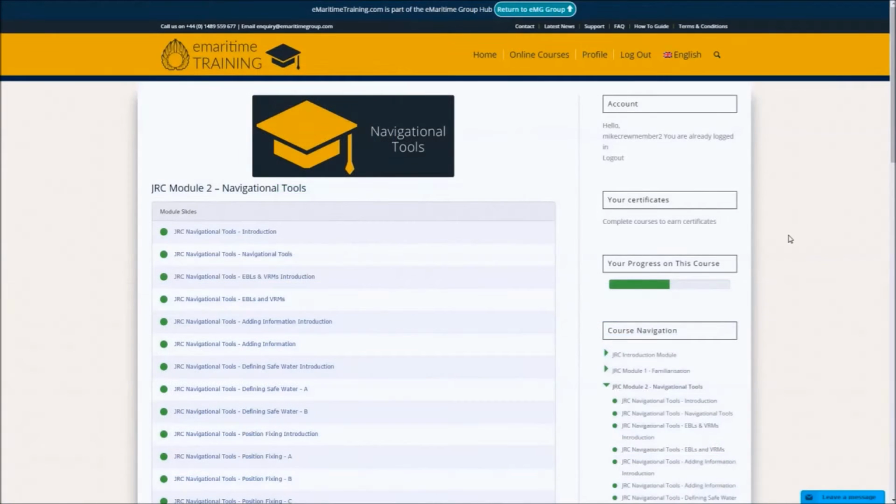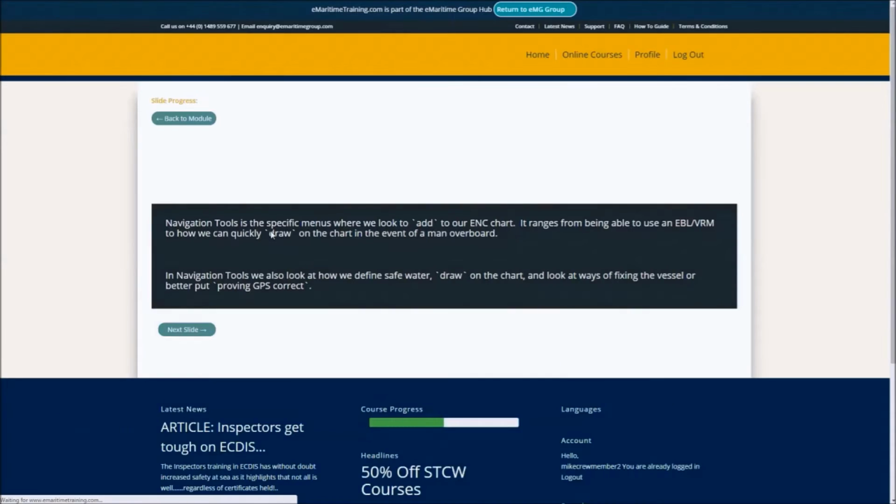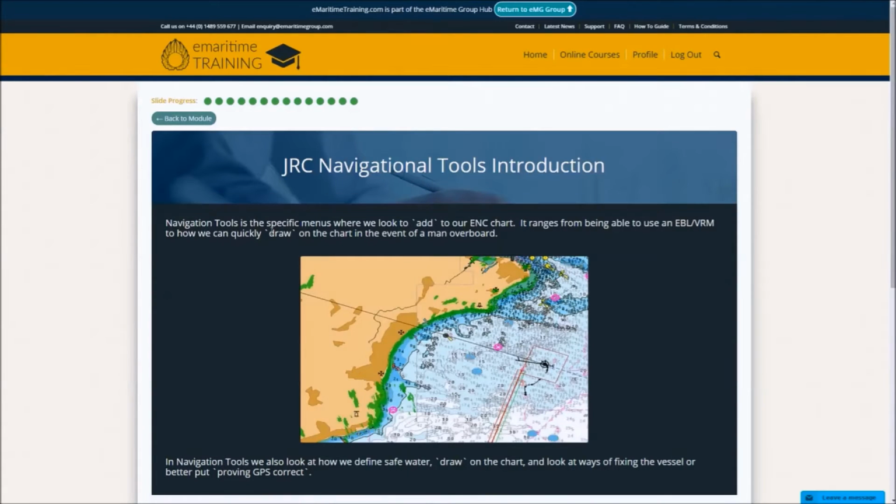Okay, moving on to navigational tools for Module 2. You'll see that all the slides here are already highlighted green. That is because I've already gone ahead and completed all the slides for the sake of the video. So we'll just start off on introduction here. Okay, JRC Navigational Tools Introduction.